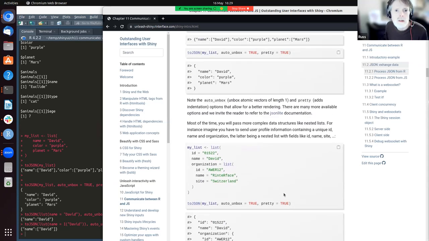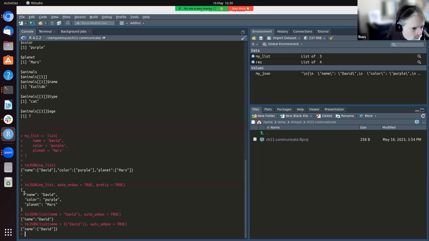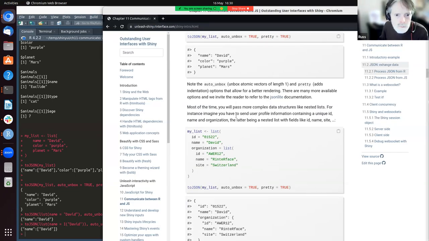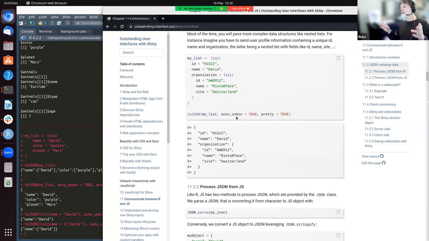So what have we got? Oh yeah, he also mentions this pretty argument here, and what that will do is indent the object when it's printed out, which is nice for the purpose of reading. But the kinds of things that get passed around between the front end and the back end of Shiny are considerably more complicated than that. Like if you're passing a whole image or something like that, then you're dealing with much more complicated things.